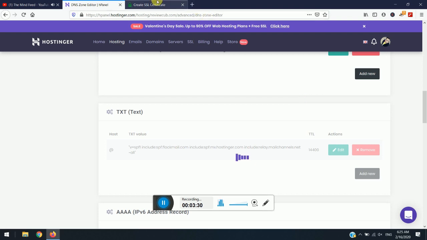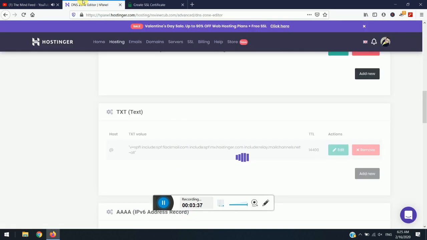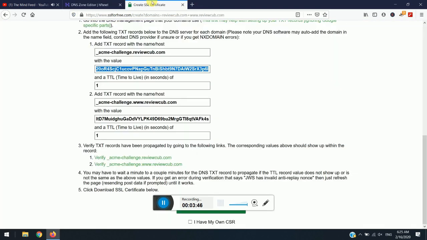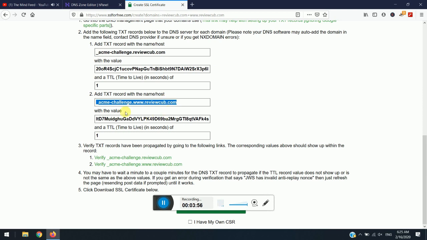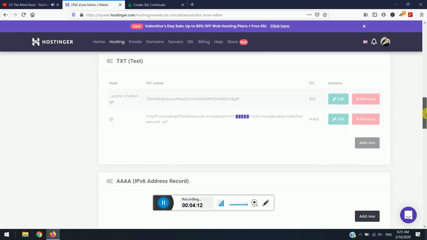Similarly we need to add another record for the SSL installation. So simply wait for a few seconds. Yes, you can see that the record has been added. Now similarly add the second record. Just copy the second one again, paste it over here, and then similarly use the value of the second record and paste it over here, and just click create. Now it might take a few minutes, just wait for it.